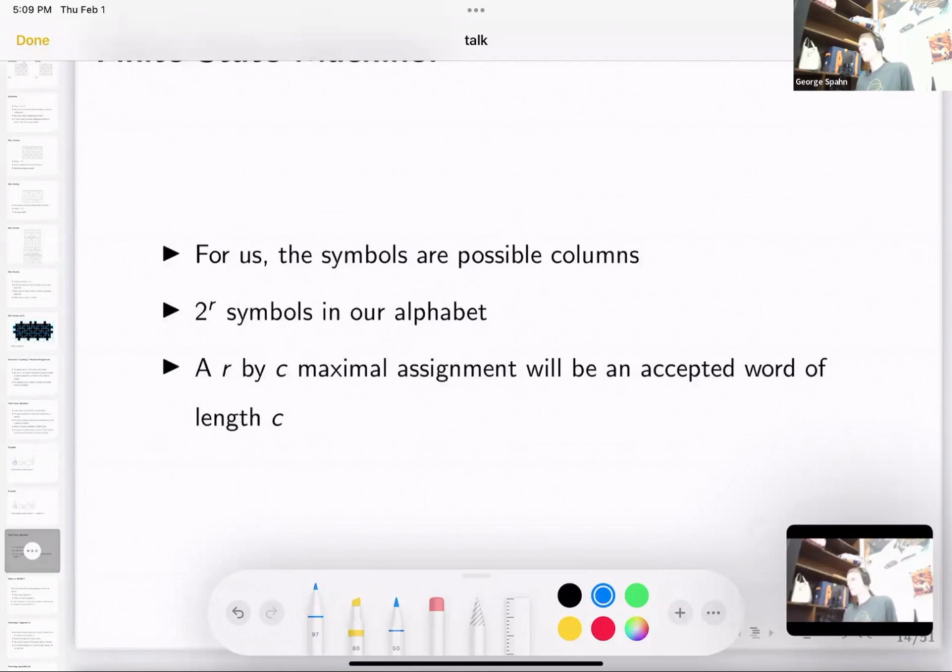For us, oops, I turned off my monitor screen by accident.